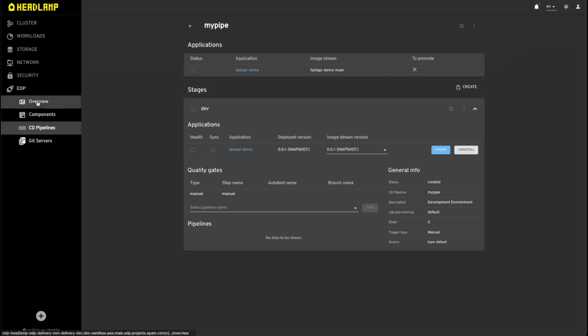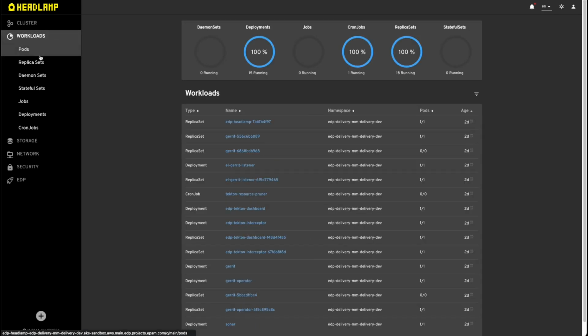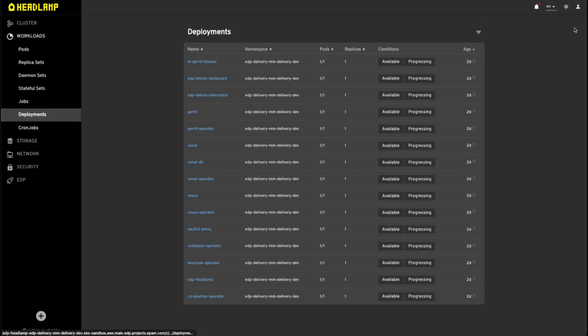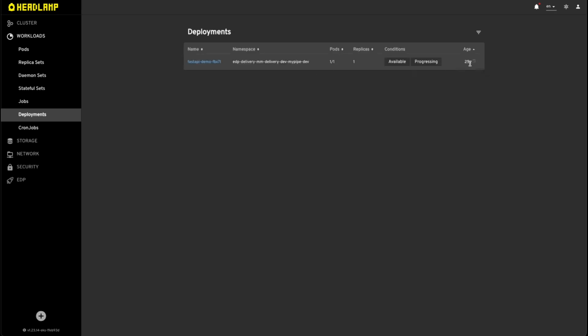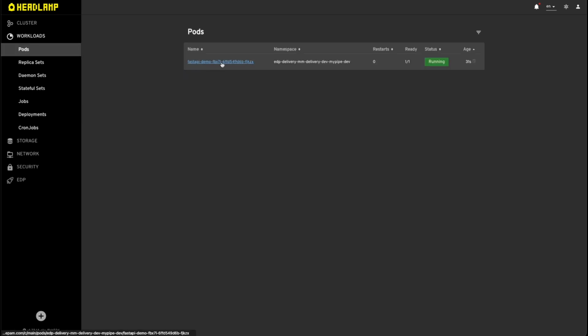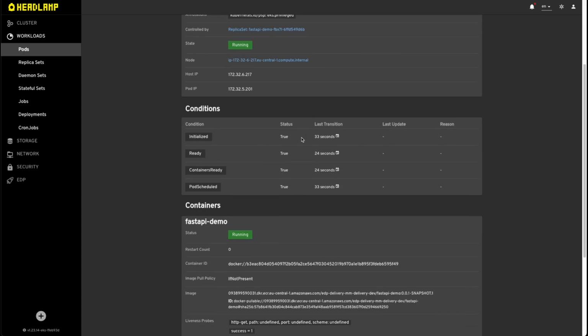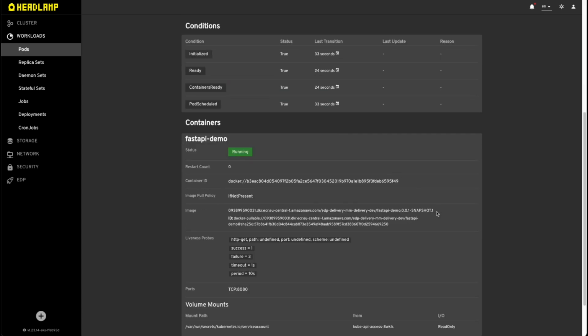In the appropriate namespace, let's move to the Workloads tab and choose the Deployment section to get the full list of deployments available in this namespace. Let's switch our Headlamp UI to the new dev environment namespace. Application deployment is available. Navigate to the pod tab to get the list of all deployed pods in this namespace. Check the image of this pod. The application is deployed.